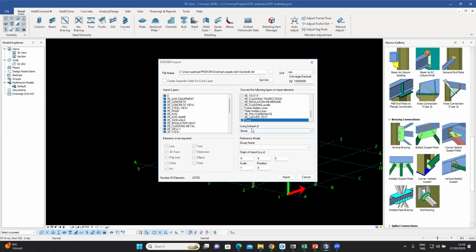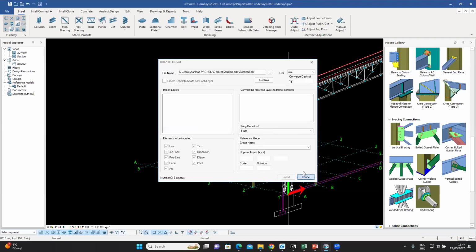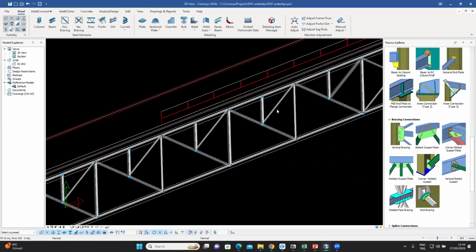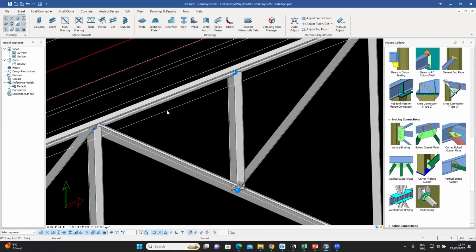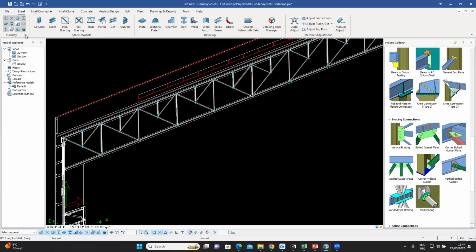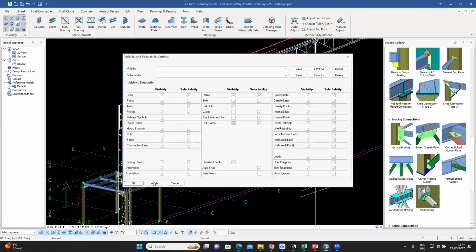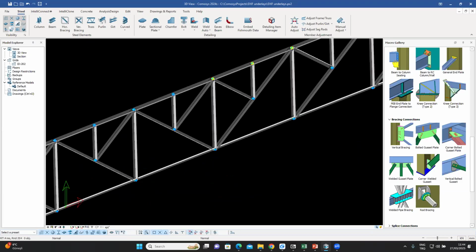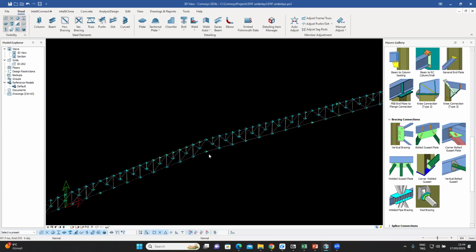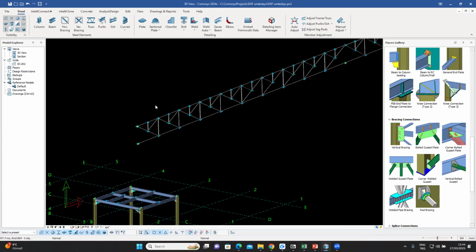And for that, instead of beam, we have these options. You can either convert those lines to beams or horizontal braces or vertical braces or girts or purlins or whatever. I'm just going to convert them to trusses, and I'm going to say import. Now, when I do that, if I zoom in, it's already imported those lines. So let me just remove the solid. But it has converted those lines into native COMOSYS elements. That's very useful.